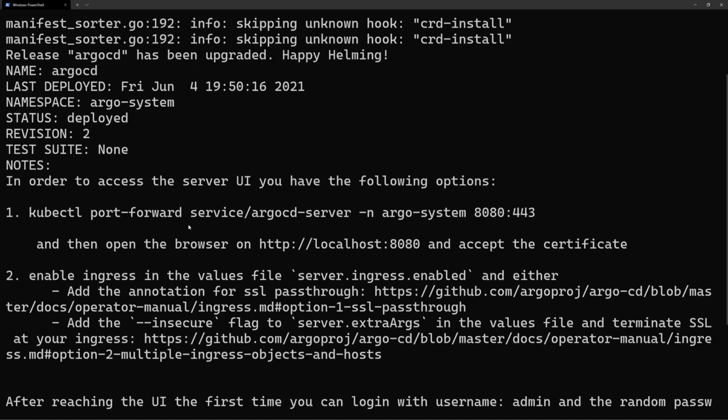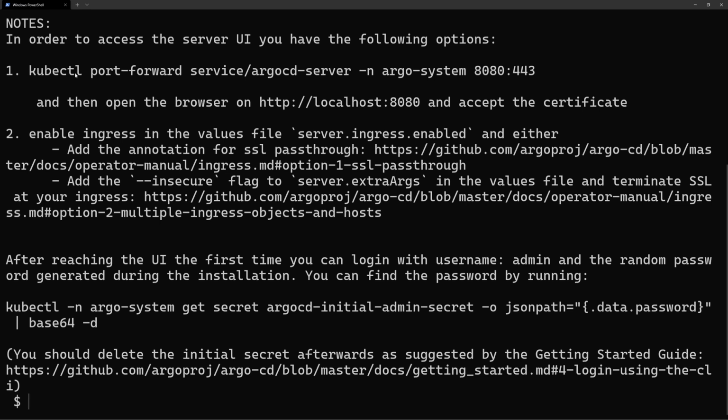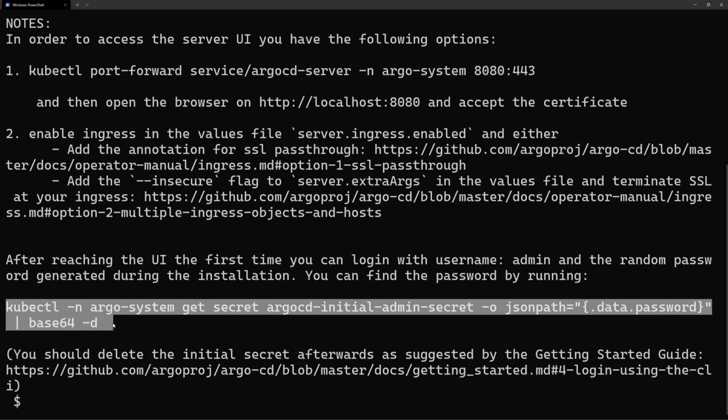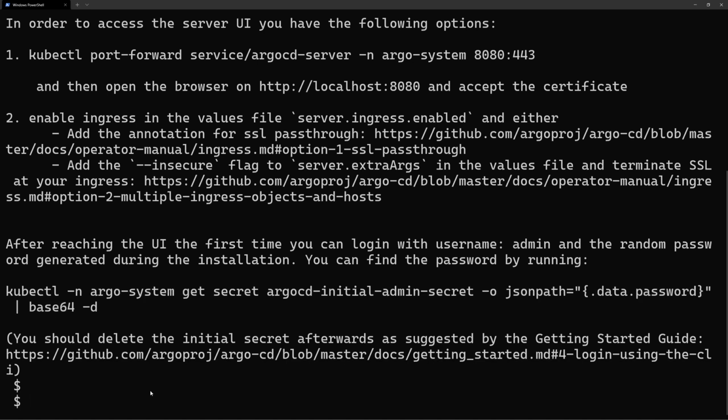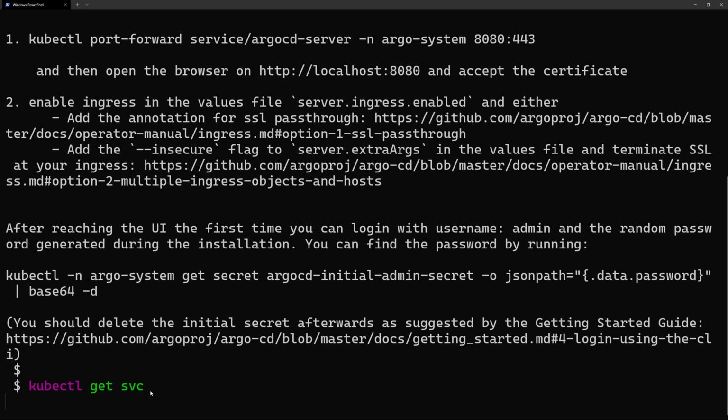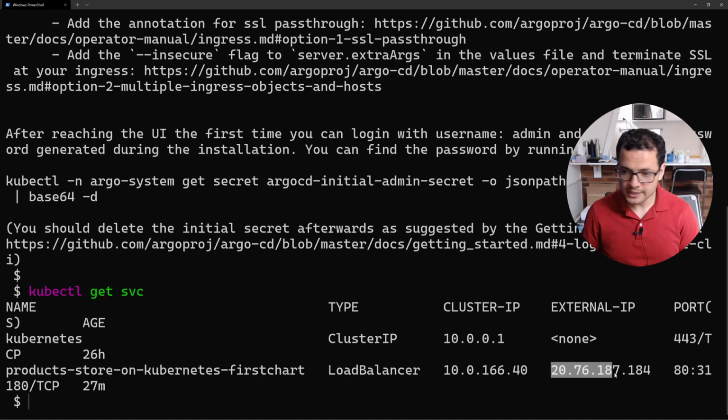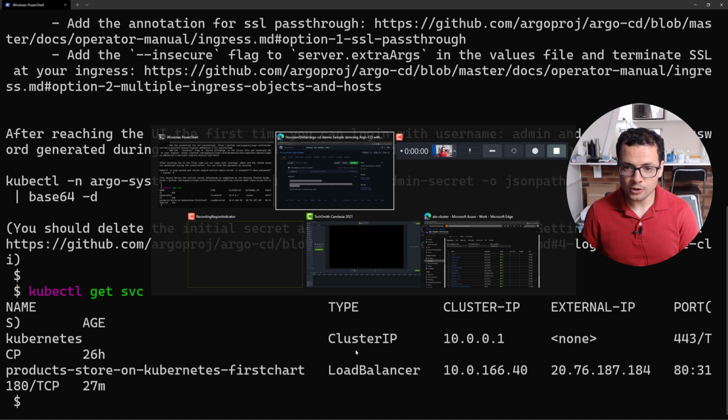Here it tells me that in order to access Argo-CD, I can either do port forward or, because I've exposed it through a public IP, I'll use that public IP. Then it gives me instructions on how to connect through login and password. The login will always be admin. For the password, you can get it through this command to get the secret. It's actually saved as a secret in Kubernetes. So let's first get the public IP with get svc, and that will give me the public IP address that will give me access to the Argo-CD dashboard.